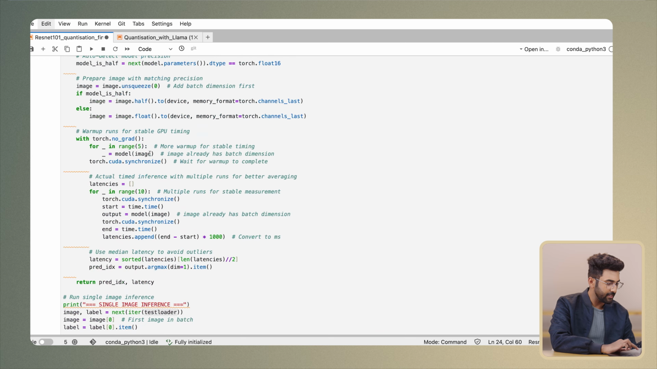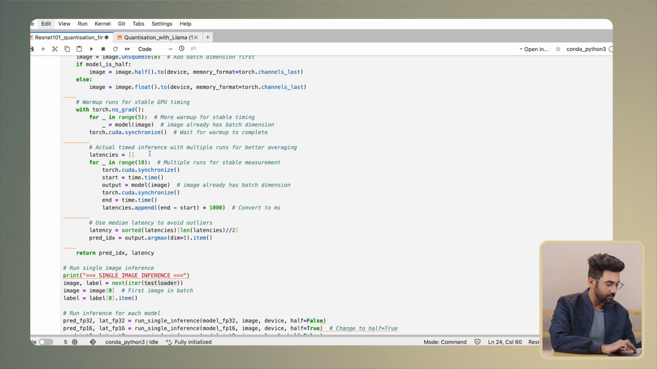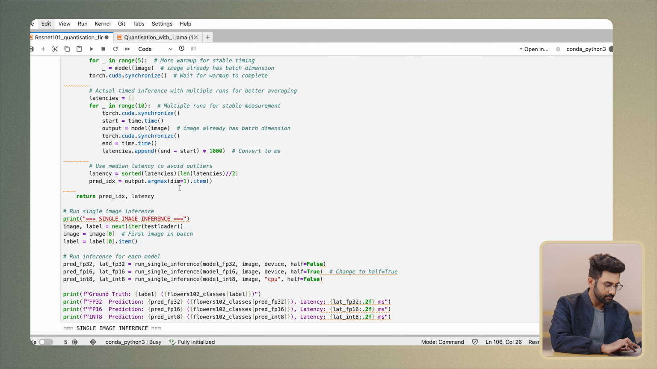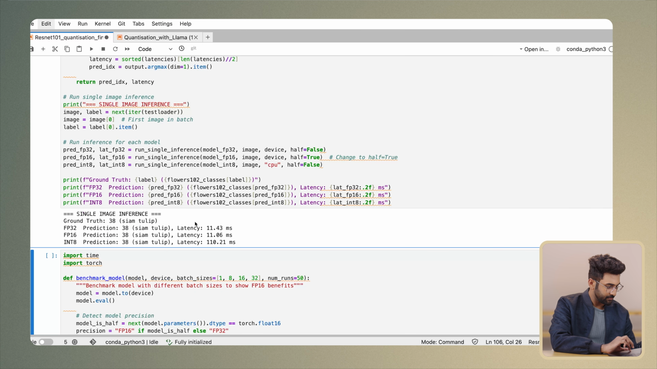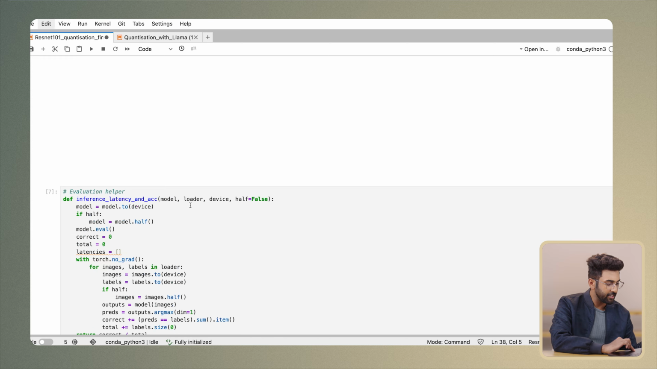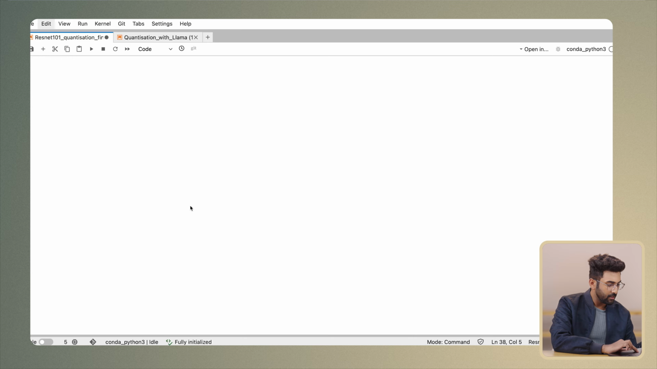Now let's test the latency for all these models. So we'll test the latency on a single image. As we can see, the latency of FP32 and FP16 are almost in the same ballpark at 11 milliseconds, and int8 takes 110 milliseconds. Now the reason why int8 takes 110 milliseconds is because we have initialized our int8 to use CPU.